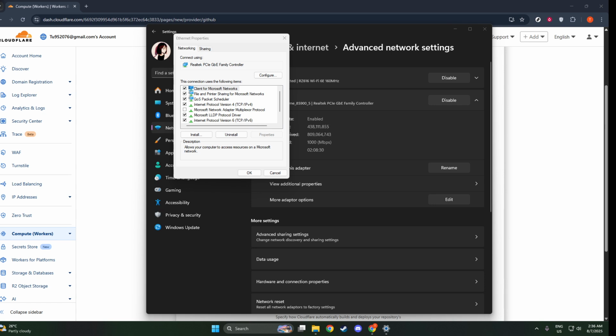First, let's dive into your computer settings. Begin by heading over to the Settings menu. You'll want to look for the option labeled Network and Internet. This is where you can manage all the network connections on your device. Once you find it, go ahead and click on it, and it will open up a list of options related to your network configuration.